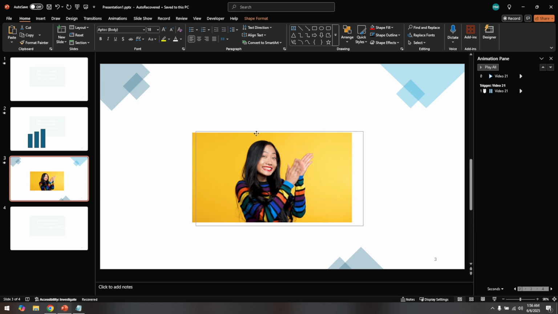Once you have your box, you can simply type your text inside. This could be anything from a simple label to a more detailed description, depending on what your video content requires. Remember, this text will serve as either a highlight or a guide for your audience, so make it clear and concise. After typing your text, you'll likely want to ensure that it's well aligned with your video for maximum impact.